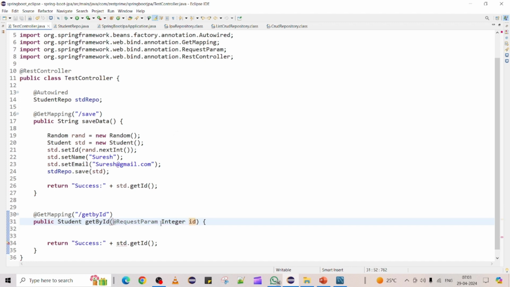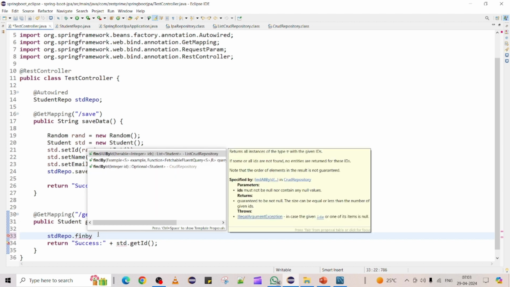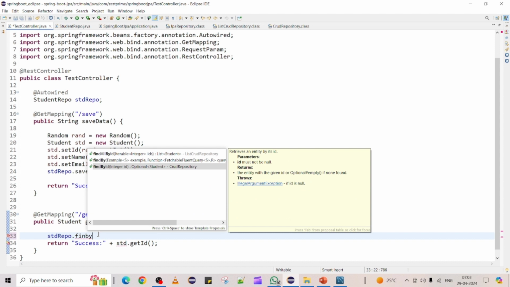What I want to do here is take the student ID from the client or user, use that, and get the student details from our repository using find by ID. If you see here, there is an API which is already inbuilt, find by ID, and we are going to use it. It will take student ID as an input and give the corresponding student: one or none. Okay, one or none, which will be returned back.